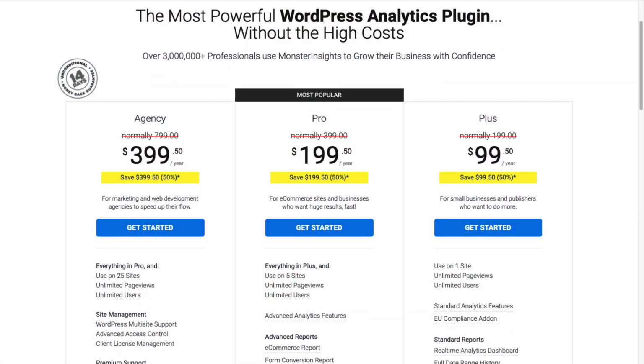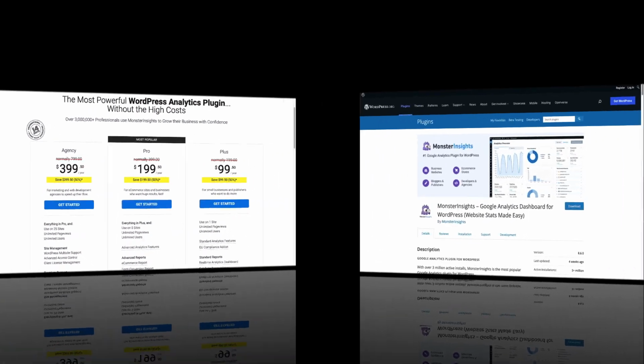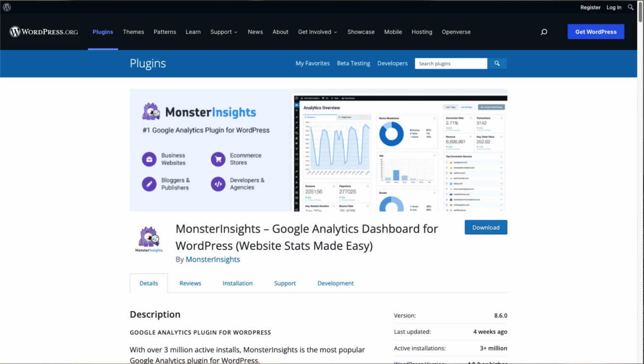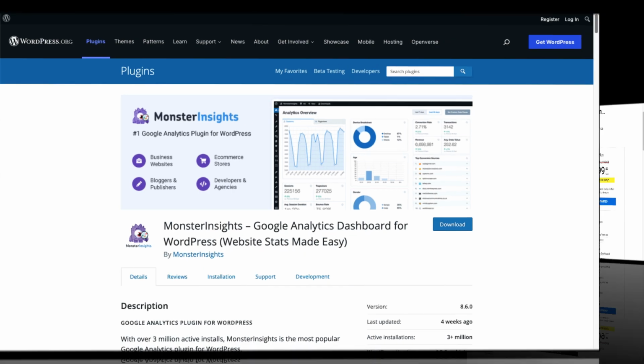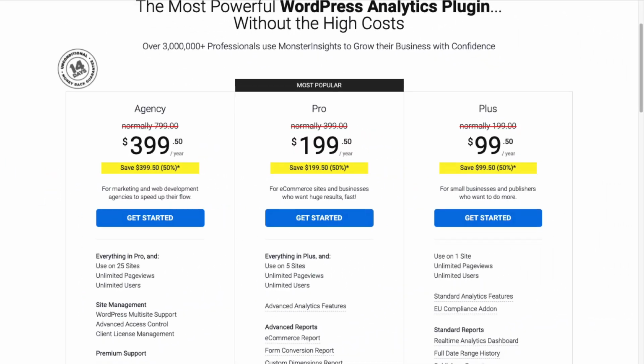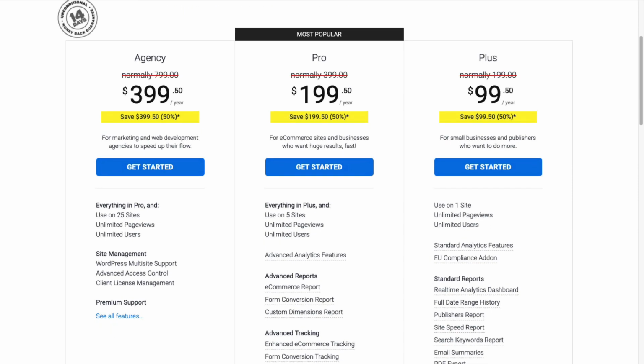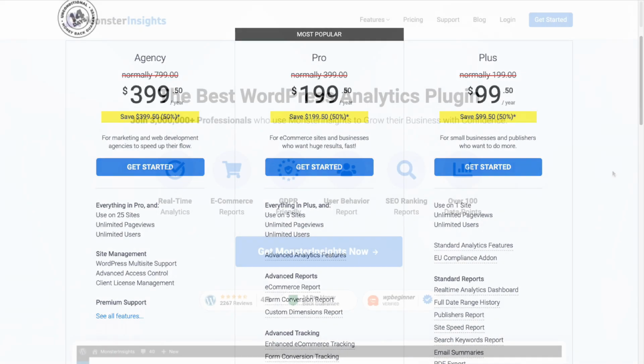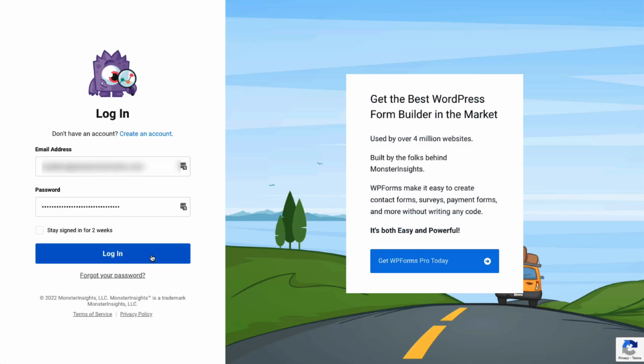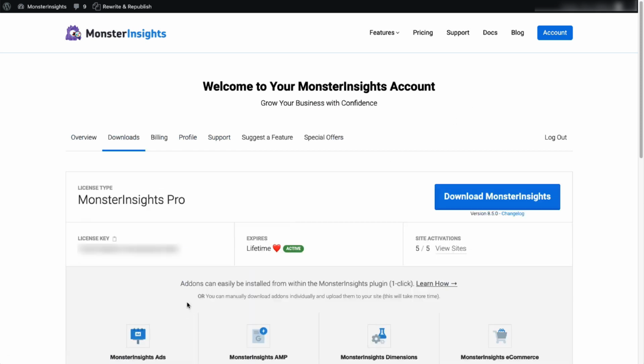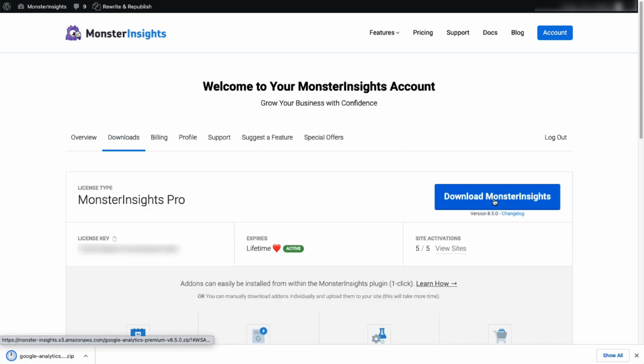To get started, you'll just need to install MonsterInsights. You'll want to be sure to choose the license level that has all of the features that you're going to need, or you can just get started with the free plugin from the WordPress repository. Now, for this tutorial, I'll be using MonsterInsights Pro. So, to get started, we'll head over to the MonsterInsights pricing page and select MonsterInsights Pro. Now, once you're all signed up, just go to your account area and then head over to the Download tab and download the zip file of the plugin to your computer.